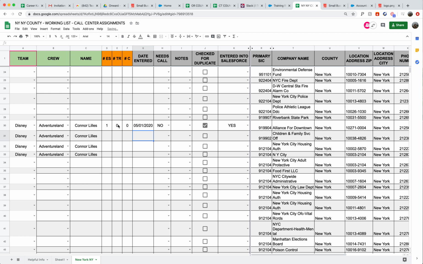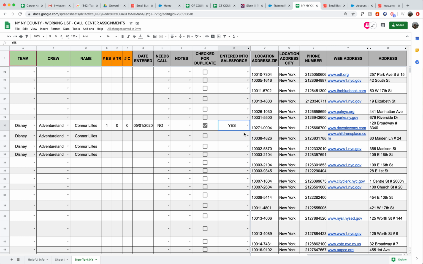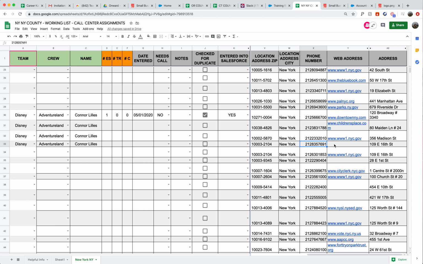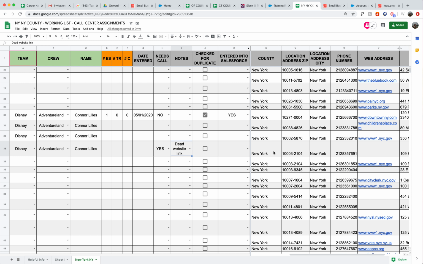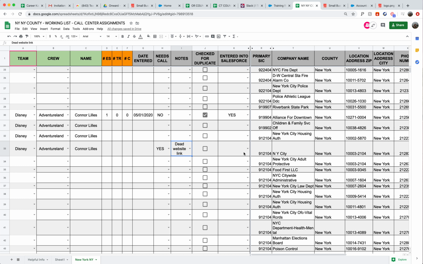So since I did not insert a training resource, I would put 0. Since I did not insert a career, I put 0. And now this is good to go. Let's say hypothetically, you come across one that has no link. What you would do is automatically you put yes, and then just dead website link. Or I'm going to add an option in here that says no website link provided. And then that way, the call center will know to call them to figure out what they do. So that way we're not wasting our time doing research and so on.